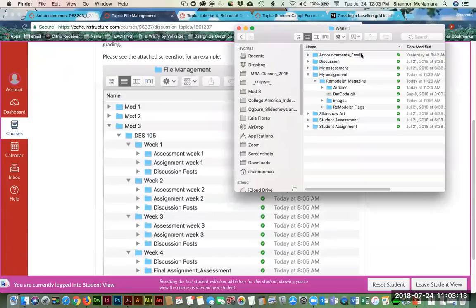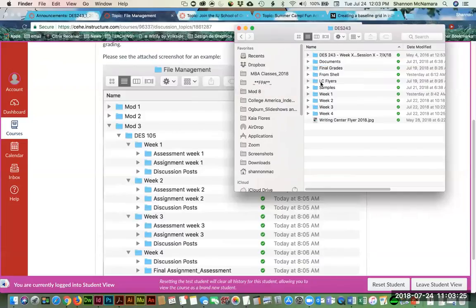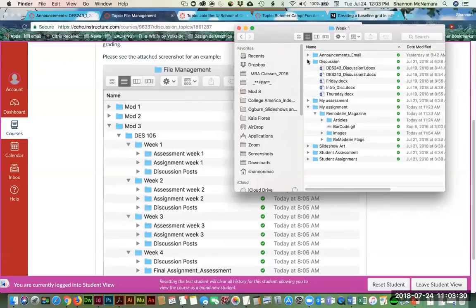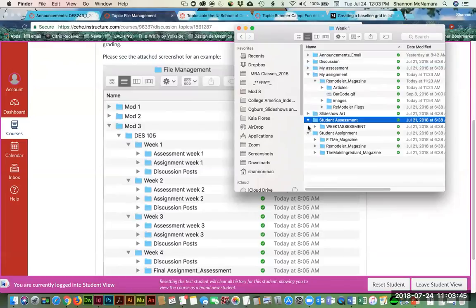So that's how I set up everything. I can even show you. Here's my Mod 8. I'm teaching 2 different courses. I have DES 243 and I'm also teaching 355. If I kept everything together, that would be a mess. So I have my weeks 1 through 4. Inside of there, I have my discussion posts. I have some announcements and emails. I have the assignment I'm going to be working on, the assessment I'm going to be working on, and then where I plan on putting some of your work when it downloads, and I'm grading it.